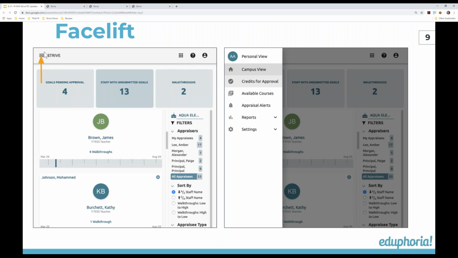But if you need to access the navigation panel, they'll have the 3 bars. Click it, and it'll pull that over onto the view. Again, this is more of a mobile view. I just wanted to show how it will work in a mobile device as well.